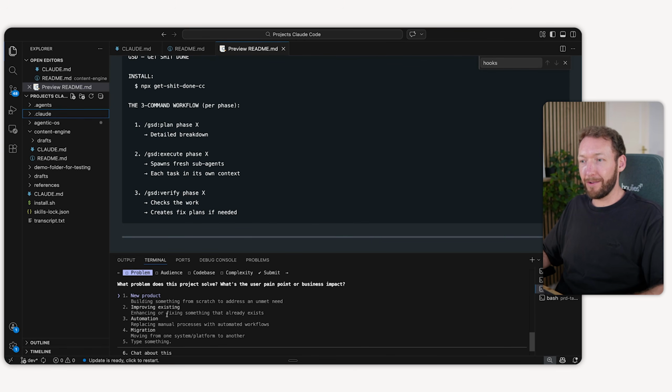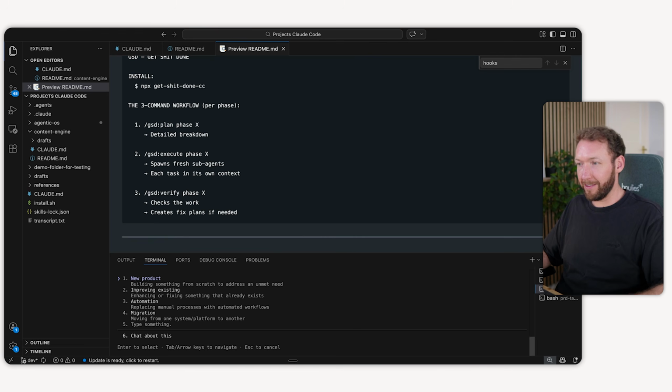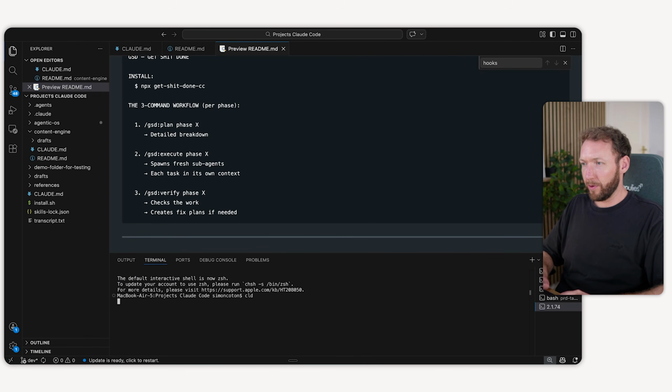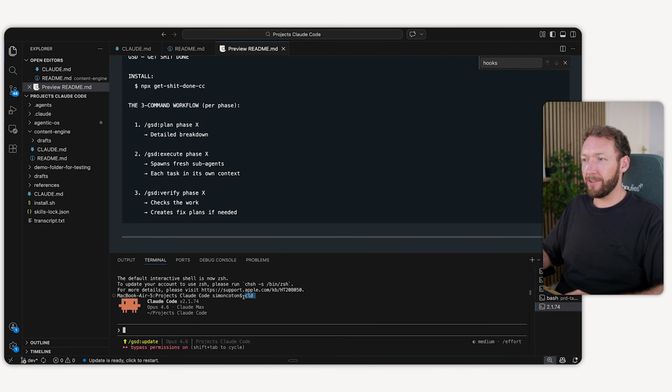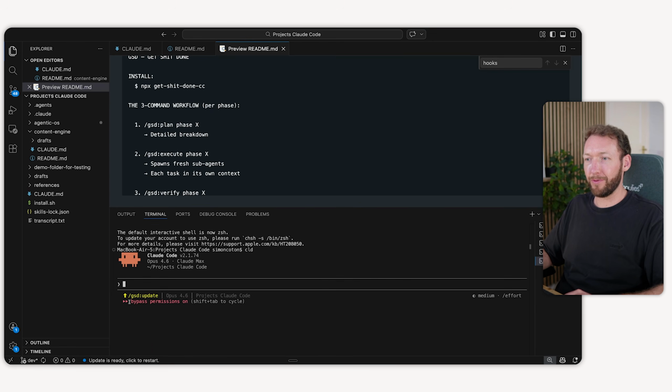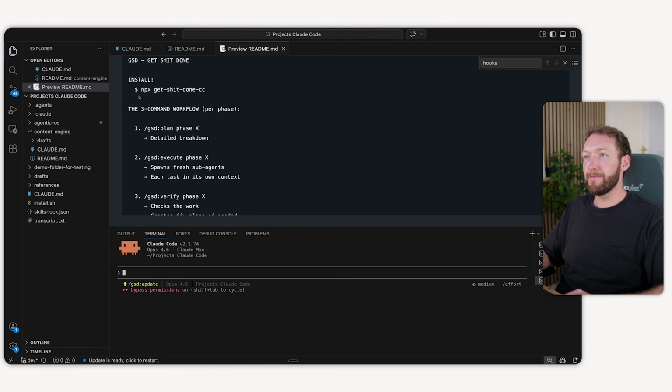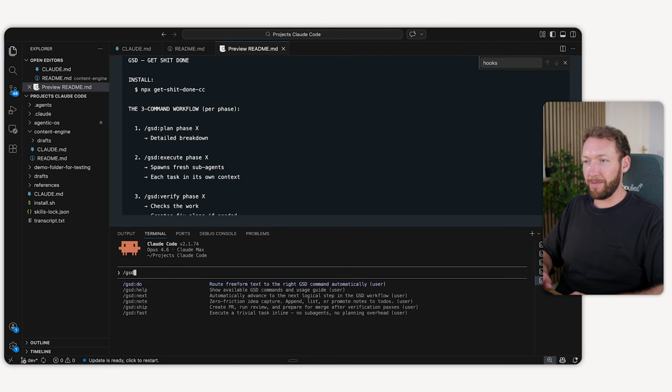So again, what we would do, if I just exit this and start a new Claude Code instance, I've just got an alias up here. CLD means Claude Code start with dangerously skip permissions. That's why you can see bypass permissions on. It's just my testing mode. What you can see is once you've installed GSD in that way, you can type in /GSD and it's got all the commands down here.